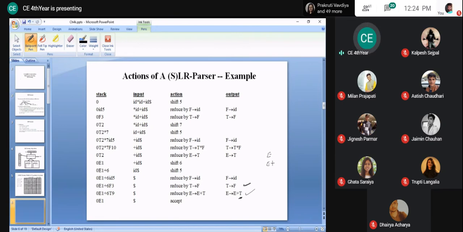From E we are getting E plus T. Now the rightmost non-terminal is T, so we derive F from T. Now F is the rightmost non-terminal, so we write E plus ID. We replace F with ID. So you can see it is the rightmost derivation.